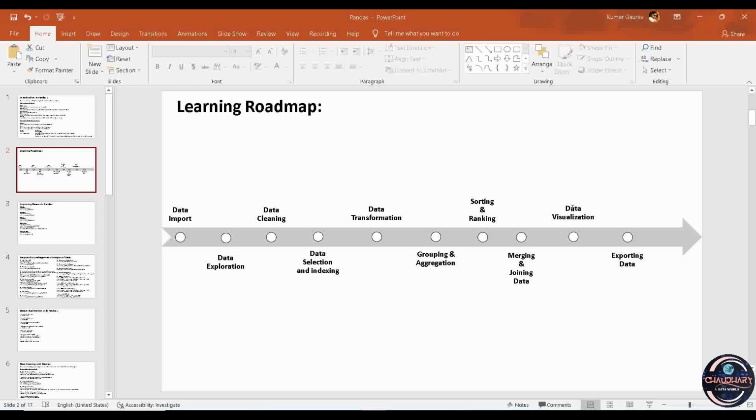Ideally, for data visualization in data analysis, data analysts use the matplotlib or seaborn library, but we are going to learn how we can visualize our whole data frame in Pandas itself. So we will be going through that particular topic.